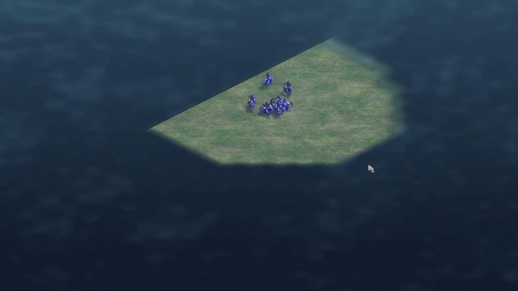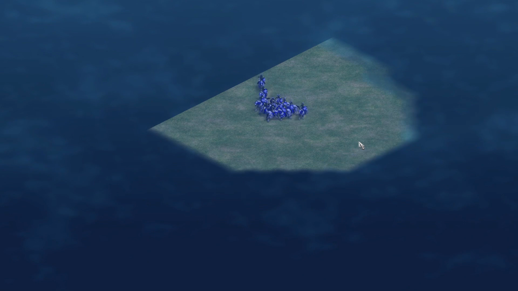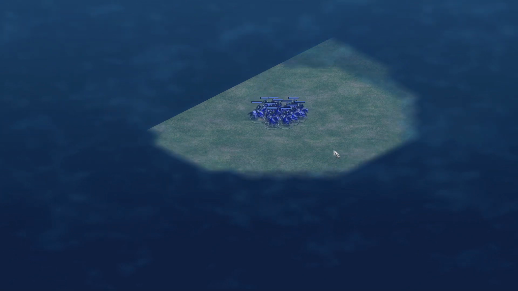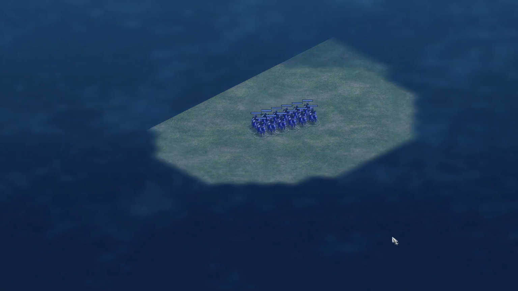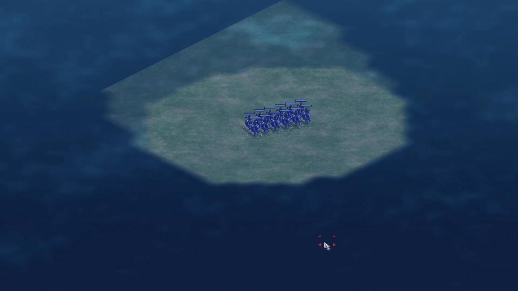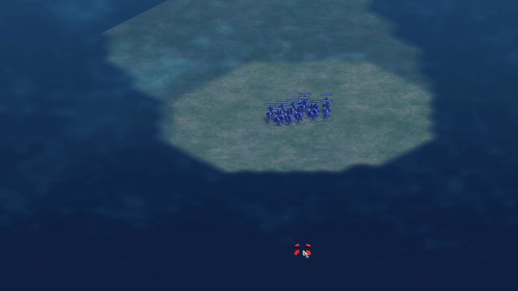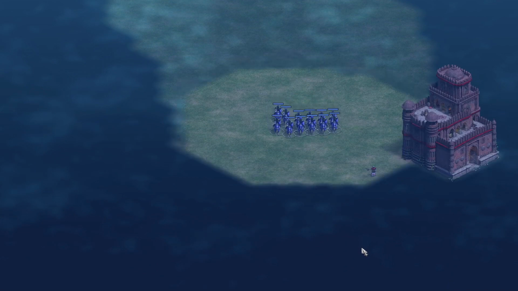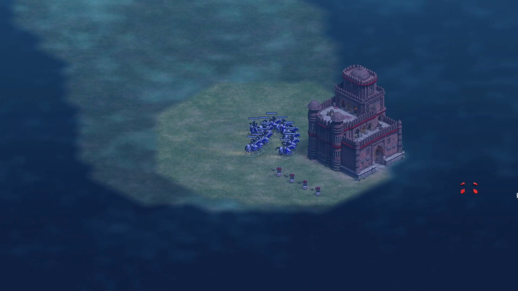Alright, so let's try this again. As soon as we unpause here, here come our paladins just like before, and night falls. Perfect time for a sneak attack. So there we go. 12 paladins ready to go. The castle, I believe, is down here a little bit. There it is. Just like before, they completely ignore us.